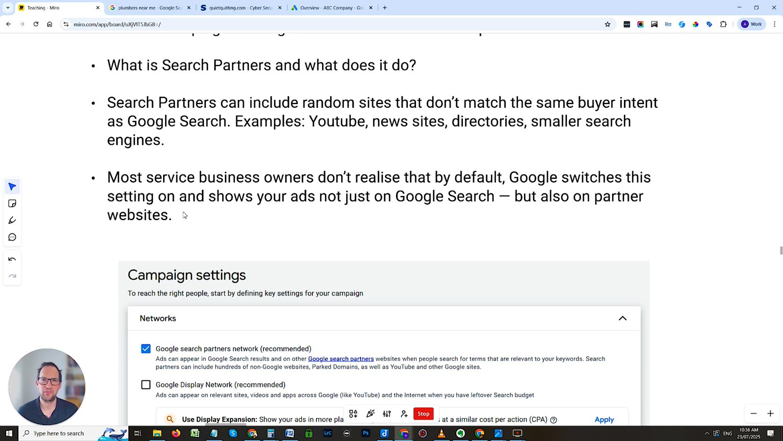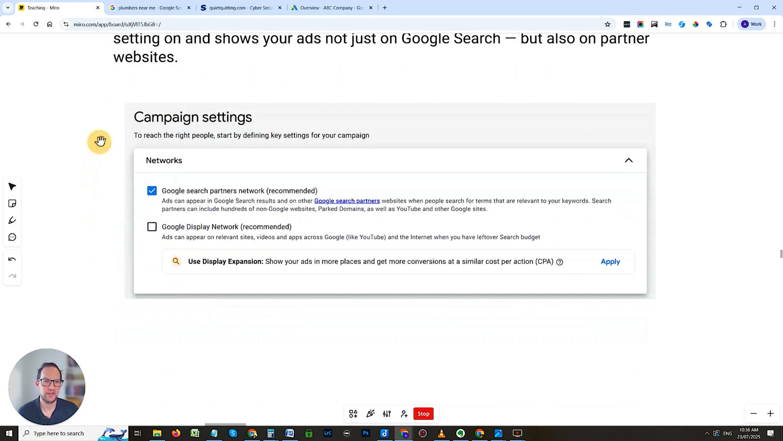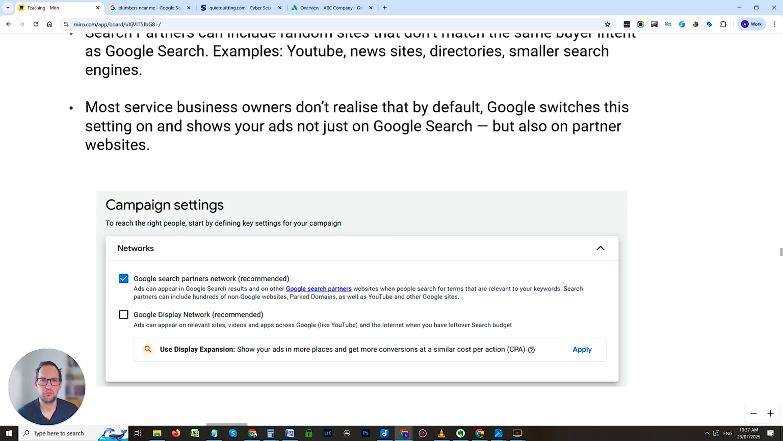sites. What most service businesses don't realize is that by default, Google switches this setting on, and Google's quite sneaky about it, and they leave it on, and they also leave it recommended to make you think that you really should have this on. This is a setting that you really don't want to leave on if you're running lead generation ads for your business. So if you're a local business like a plumber, electrician, dentist, lawyer, accountant, roofer, solar installer, and you want qualified leads, qualified customers coming to your website to fill out your contact form, to ask for a quote, or to buy your services, you want to be leaving this setting off.